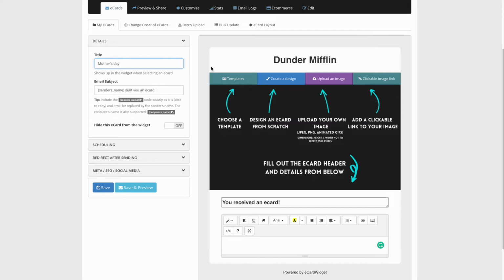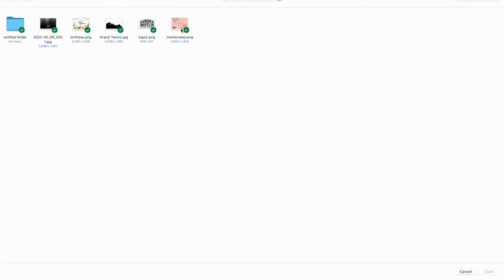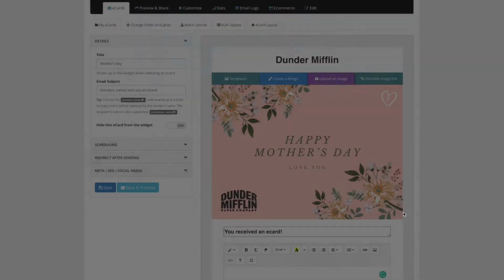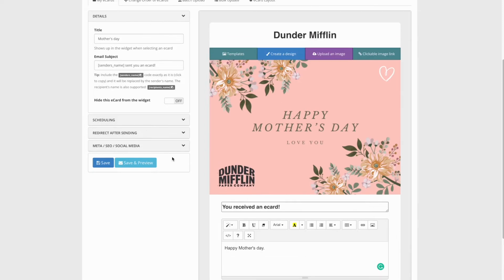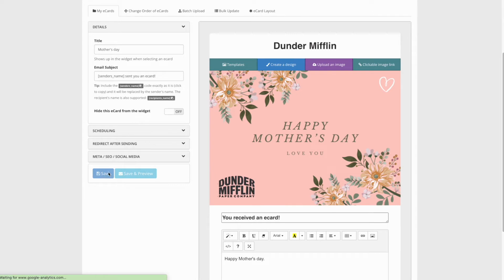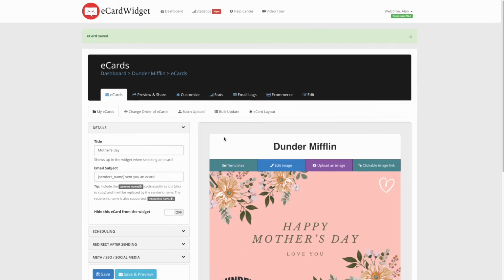Okay, so for this one, we're just going to go ahead and upload a pre-made card that we already have made outside of our design tool, which I'll show you here in a minute. So you just hit upload image and upload just like that. And there it is, perfect. And here's where you can kind of customize the different text for the card and stuff like that. So hit save. And you've just made your first card.